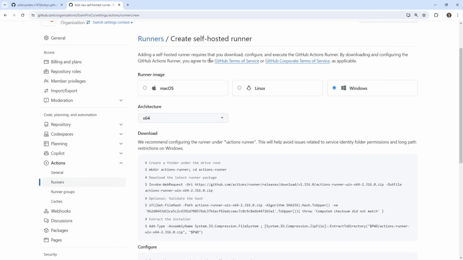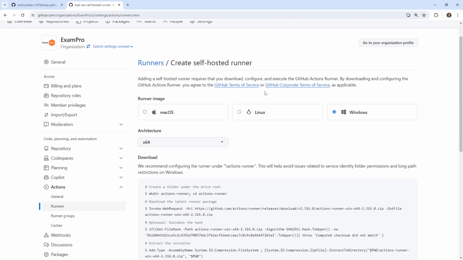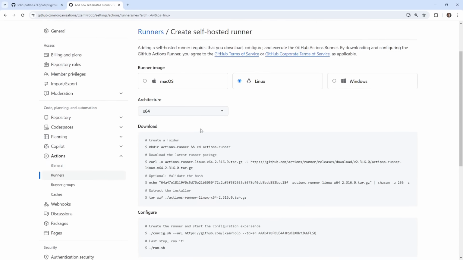Now, I assume that this can be done at all levels. If you don't see it, then maybe it needs to be at the org level. Sorry, I don't know. Anyway, the point is that I'm going to just show you how to create that self-hosted runner, and we have a few options. We have Windows, Linux, and macOS. I'm going to go with Linux here today.